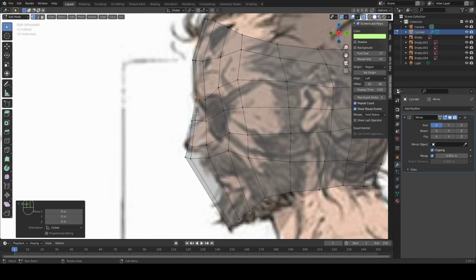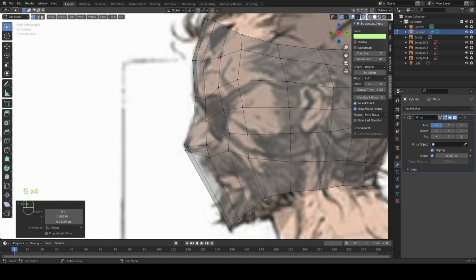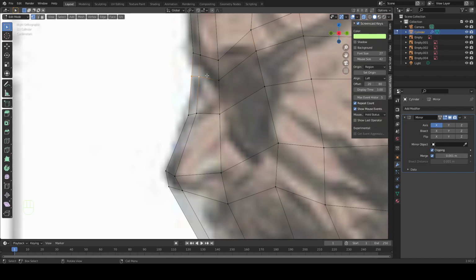I can add another loop cut here. Actually, I kind of screwed up the nose here. Okay. We can add another loop cut here, because the forehead and the top of the nose sort of make this crevice. So we can go ahead and add a little bit of that.